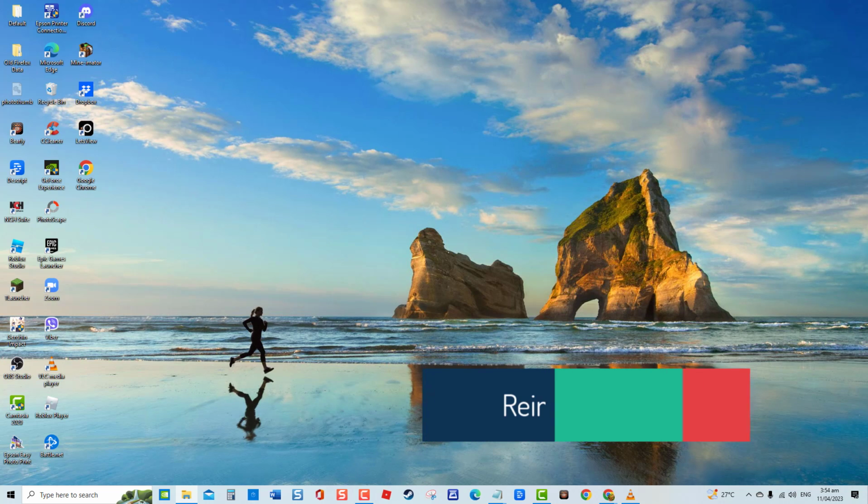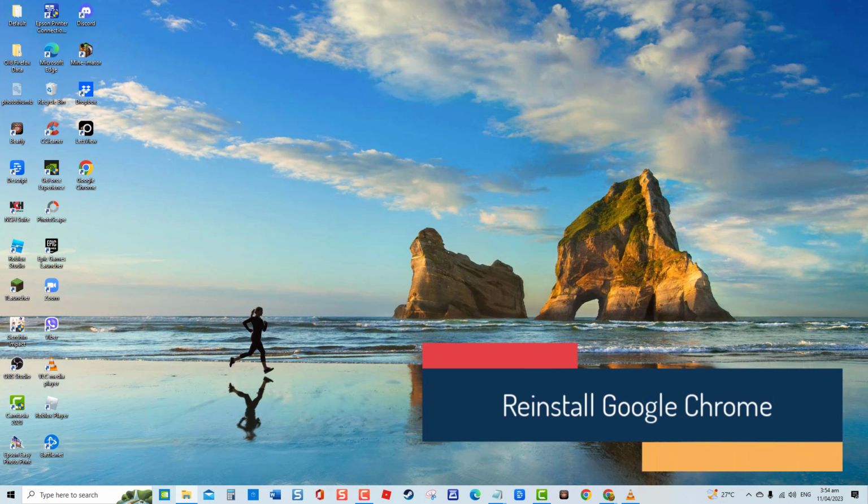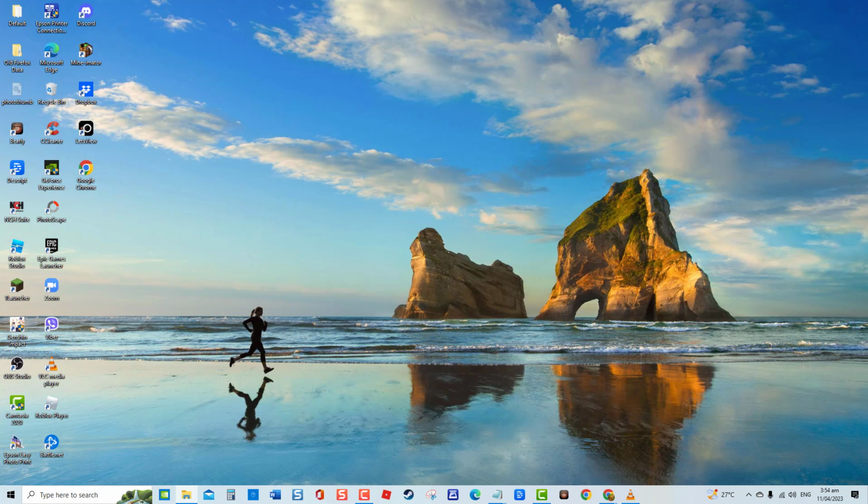Fifth solution, reinstall Google Chrome. If none of the solutions mentioned fix the Chrome not opening issue, you will now have to reinstall the browser. It is likely possible that the browser itself is having issues, that is why it will not open. The AppData folder should be deleted first before reinstalling Chrome, but since we were able to delete the AppData folder a while ago, there's no need to do that anymore.